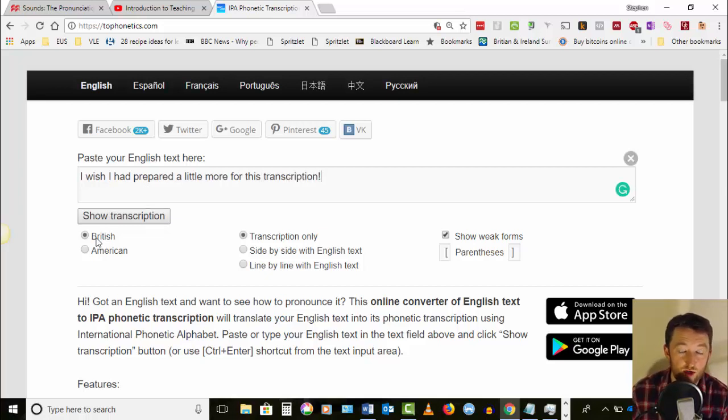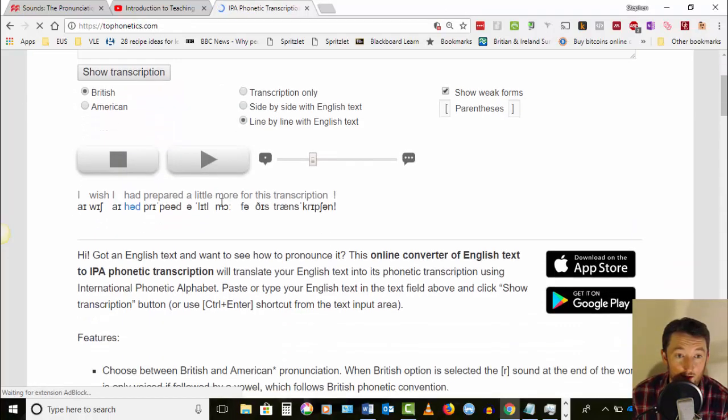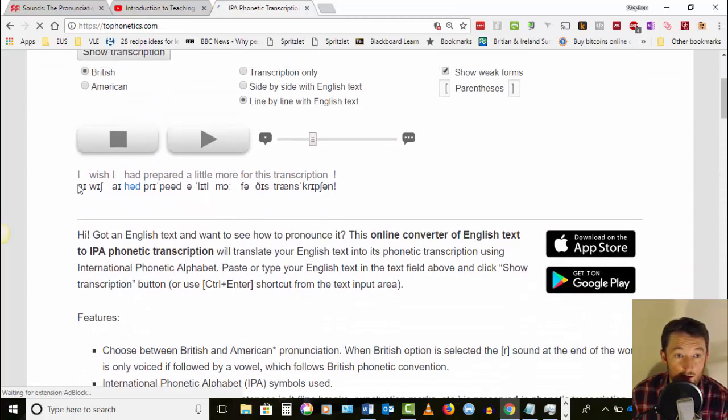So, and I can choose British or American because obviously there's slight variation in pronunciation, show weak forms, side by side with English text, or line by line. Maybe I'll put it line by line. If you don't, it still shows up, but there you go. You see it's got it down here, and it's got that spacing, all that you need, and also you can play and it will give you the audio.